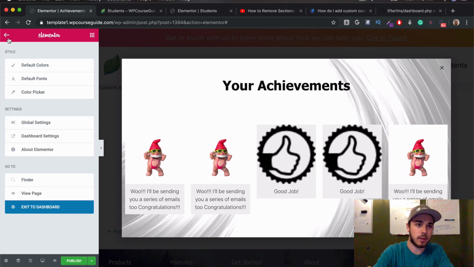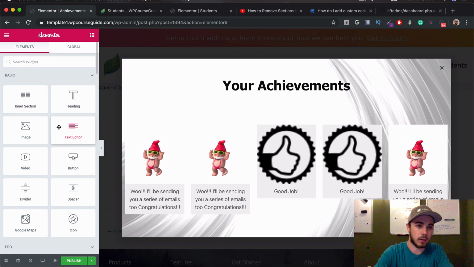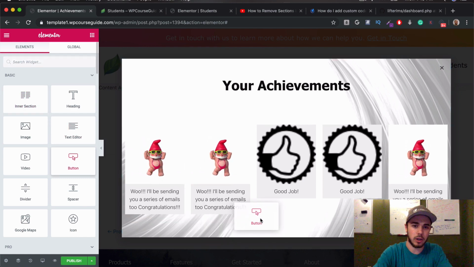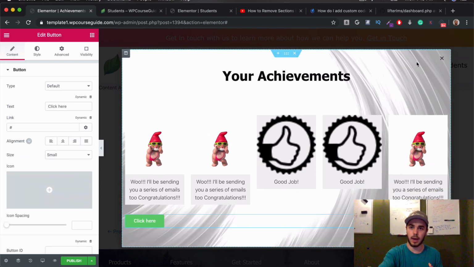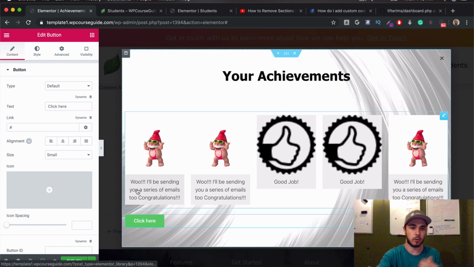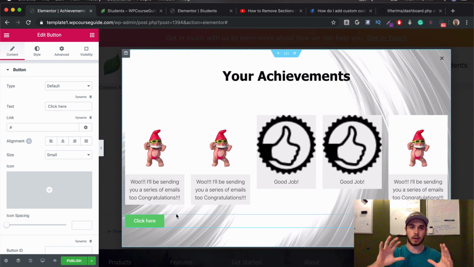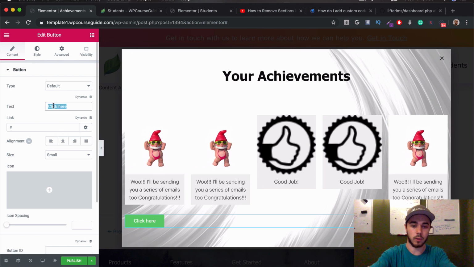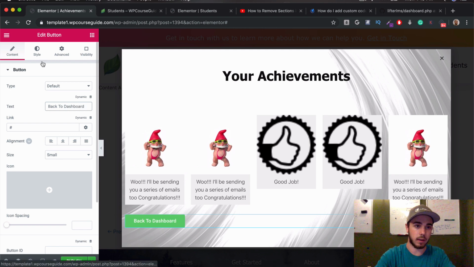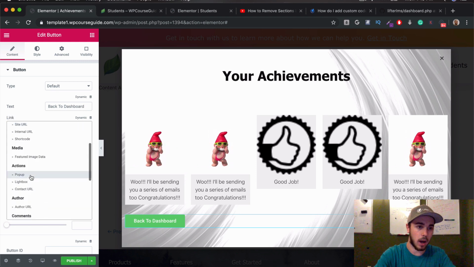We'll add one last step to this, and that will be the button. We're going to have a close button. If you just want to leave it with the X, or they can click outside to close, you can, but I like to have a very nicely designed user interface with buttons to take you everywhere you need to go. So we'll say Back to Dashboard, and that's going to be my button. For our link, we're going to head to Dynamic, and we're going to say Popup.